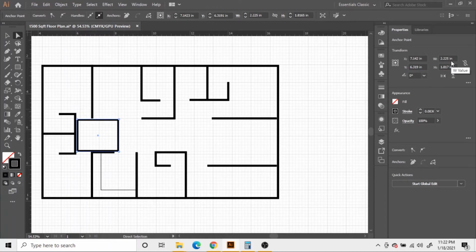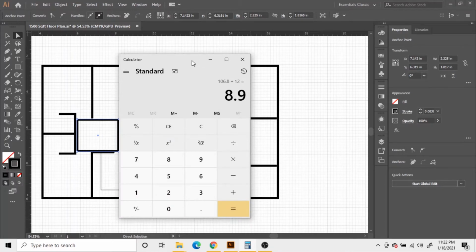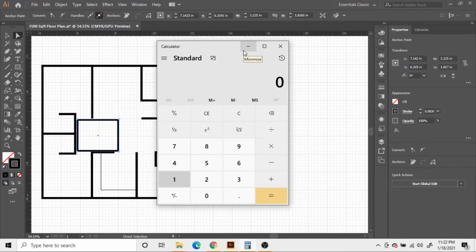Now in the properties panel, as you can see, the height of the reference square is 1.817 inch. Let's multiply this with scale factor of 48. And we get 87.216 inches. Now divide by 12 and we get 7 feet and 3 inches as the width of our passageway or hallway.